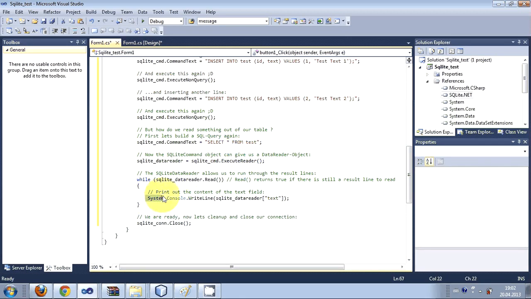But here in the while loop, if you see while sqlite.read, in the while loop they have given the code for the console application, but our application is a Windows form application. Okay, so we will comment this System.Console.WriteLine, and we will write our code.